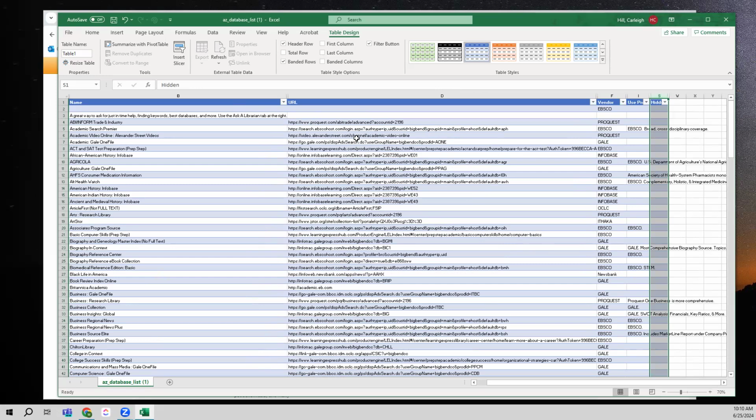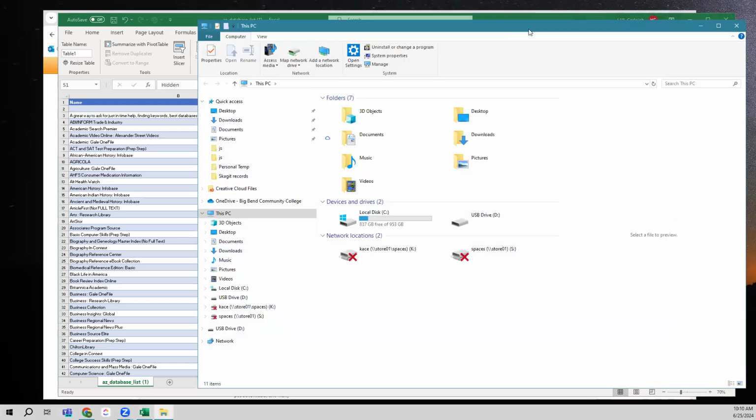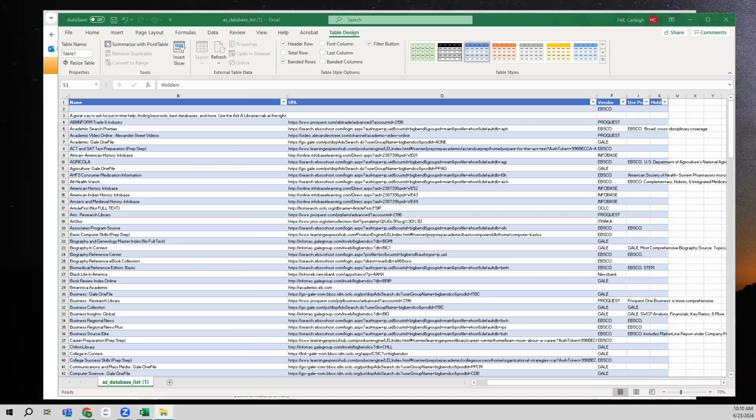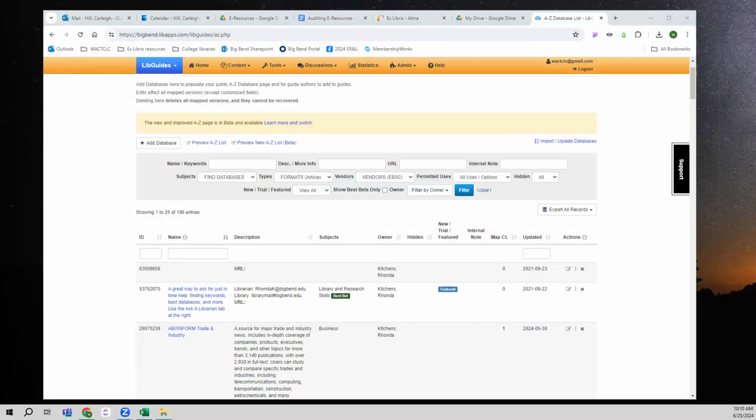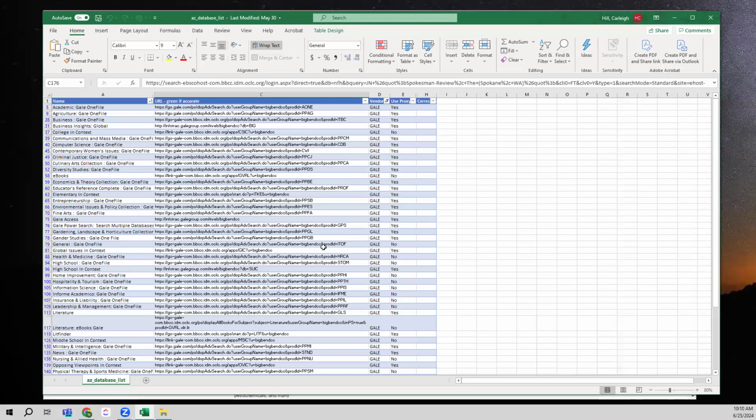So now we have all of these links that we can check. What I'm going to do is I'm going to go ahead and open the file that I've already started on for this one so that you can see what I've done. So here we have the one that I've already started on.